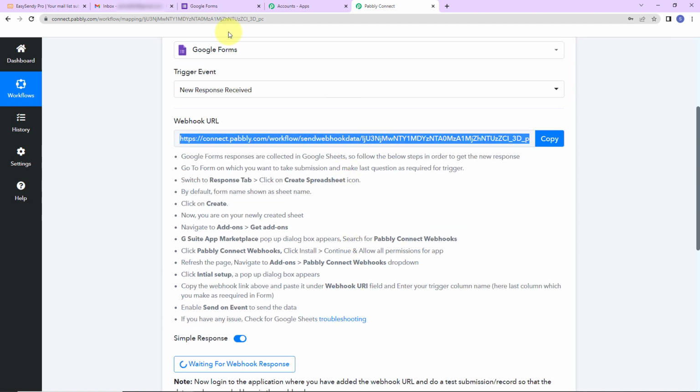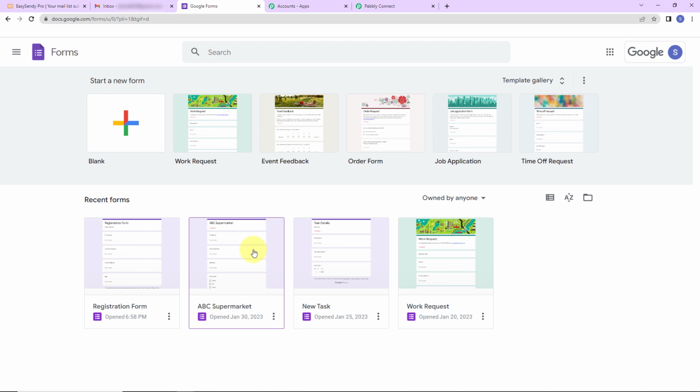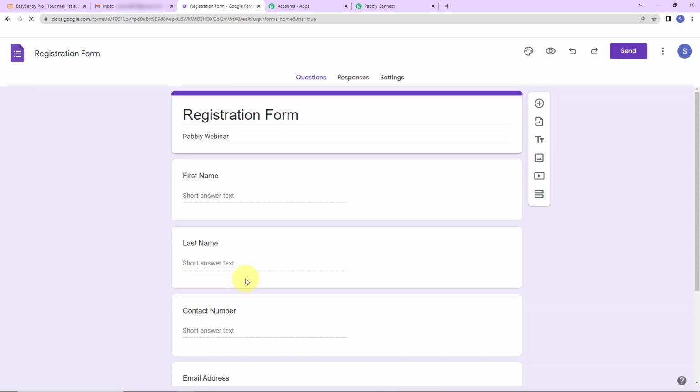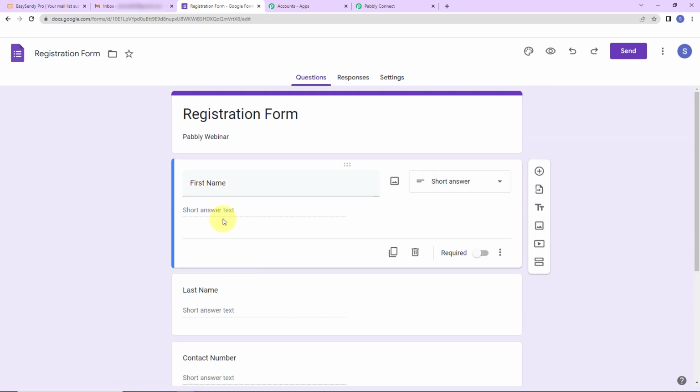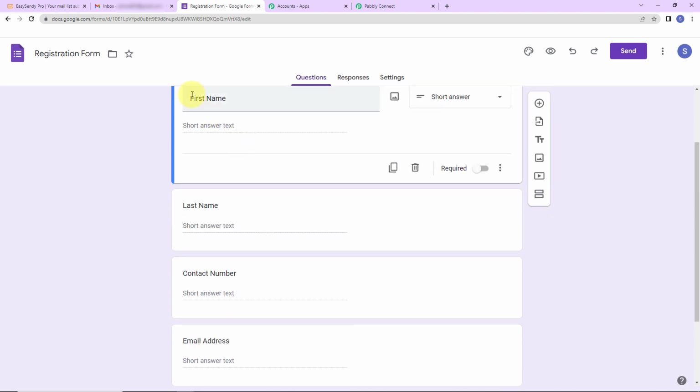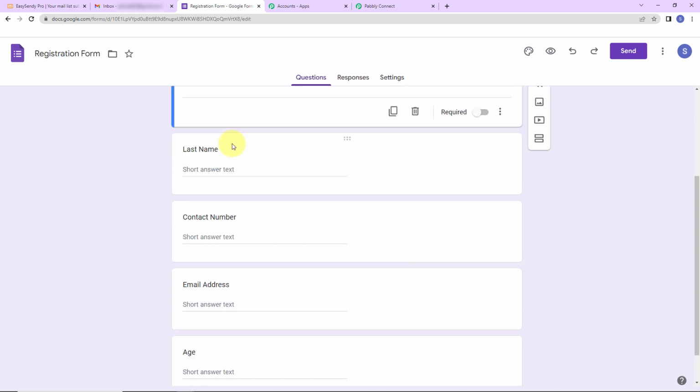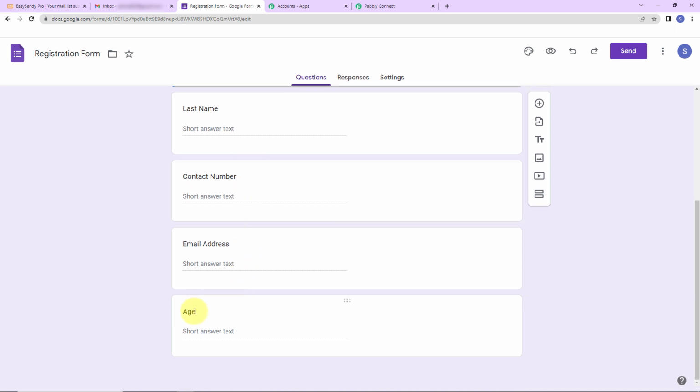So here I'm going to take you to Google Forms. I already have created a form. The name is registration form. Let's say that it is a registration form for a particular webinar. Let's say Pabbly webinar. So once I have received the lead through this registration form, I want the person to be created as a subscriber in EasySendy. So here is the form. We have got the following fields: first name, last name, contact number, email address and age.